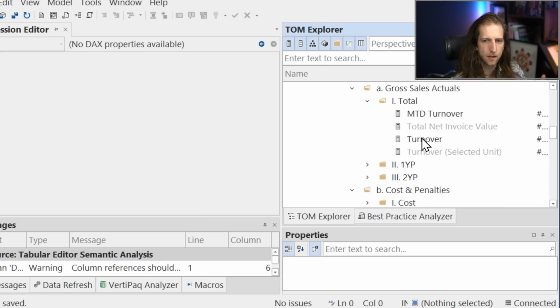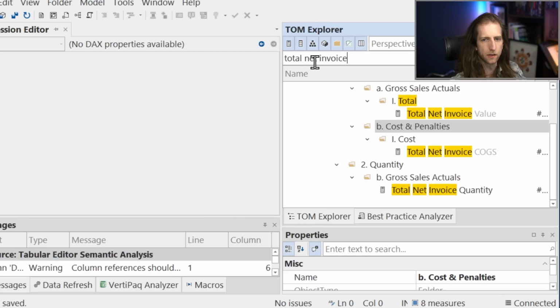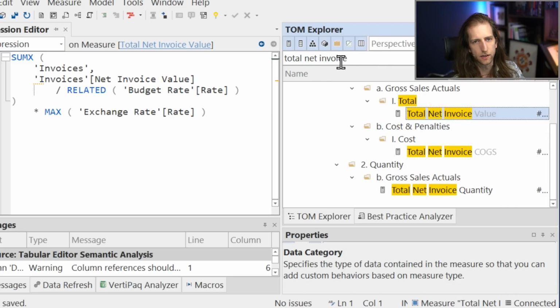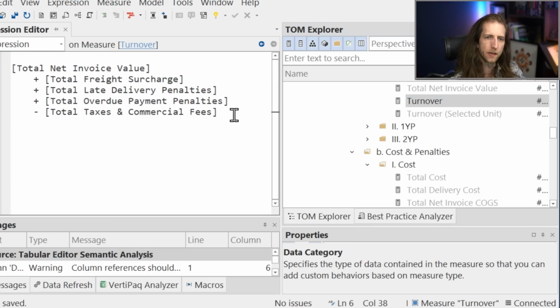So let's say you're looking at the turnover. This could be a model that someone else made and that you took over, but it could also be something that you're starting to make yourself. Very simple measure that just has the business logic, basically adding different fields together to create our gross sales. Now, if you wanted to understand what these measures are, you would normally have to type them in this data pane here, so total net invoice value, and you'd have to click through everything, and then go back, close this, go back to your original measure. And this, in the long run, costs you a lot of time.